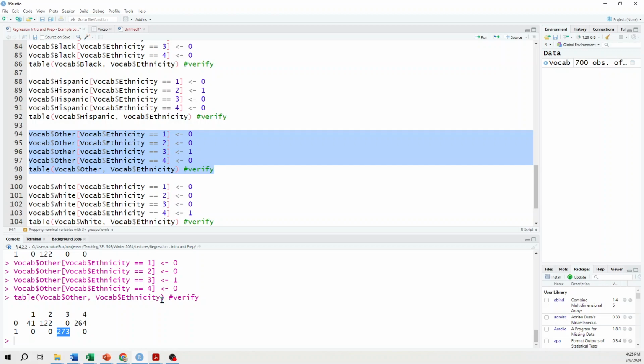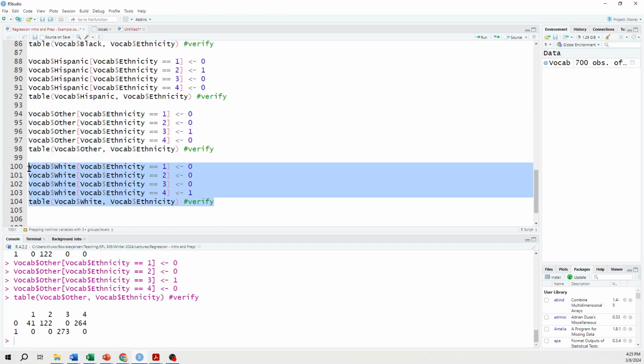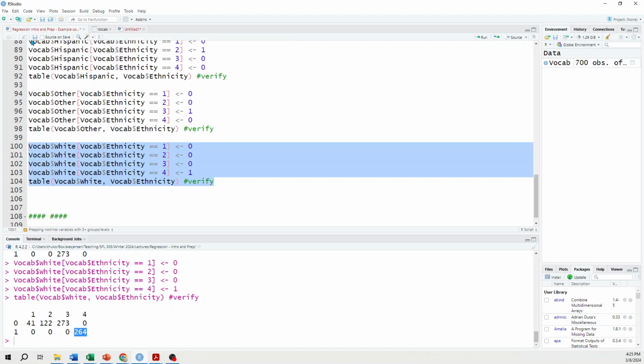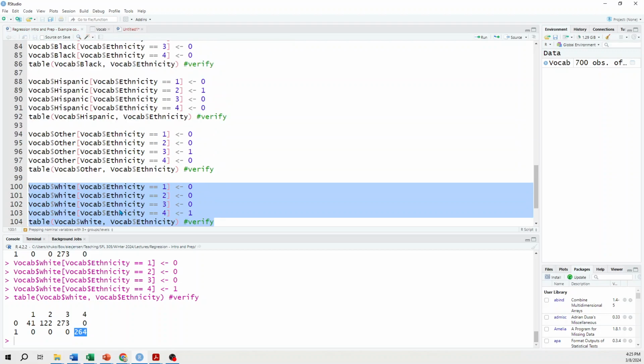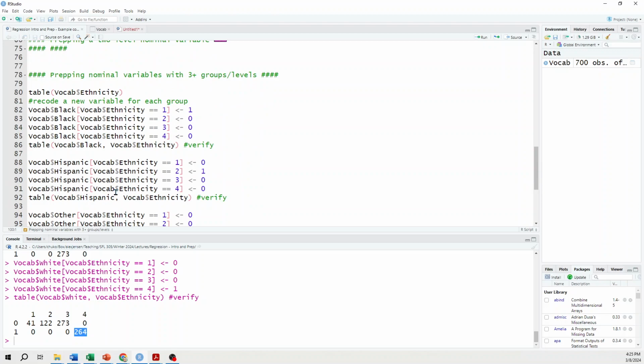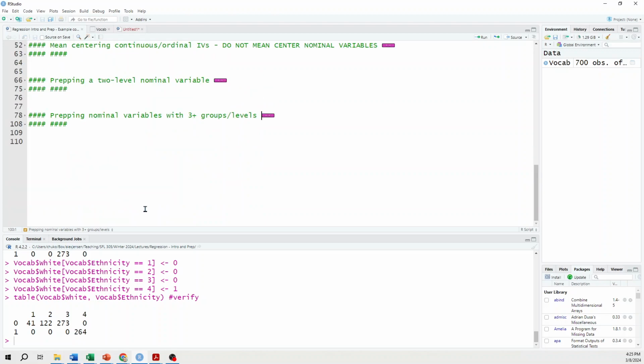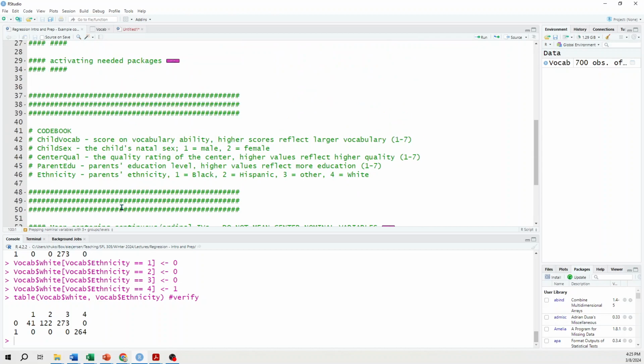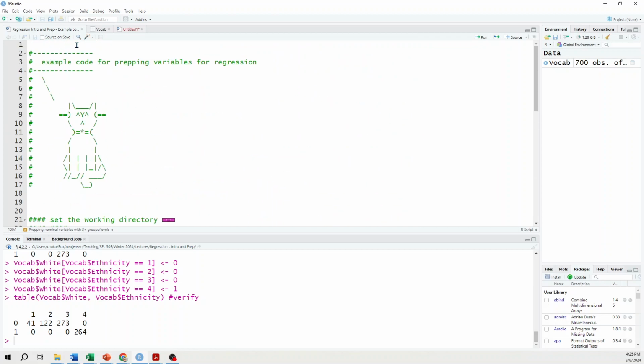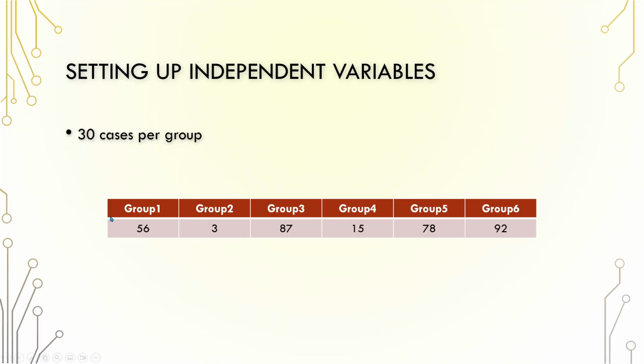For other, they're all a 1. If they were a 3, everybody else is a 0. And on white, if they were a 4, they're now 1. Everybody else is a 0. Okay. That's it. So now we've got those variables. They are ready to use. And we're not covering yet how to use them. In our model, we're just preparing to get them ready for use.